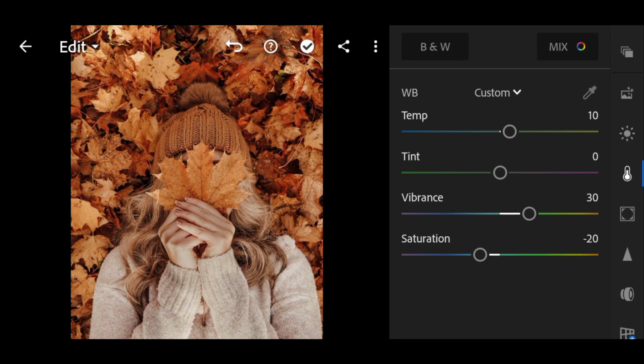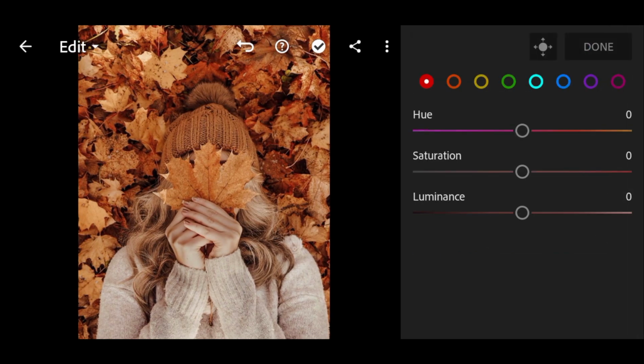Go to color mix. First go to red color. Saturation down to -20. And luminance to +10.